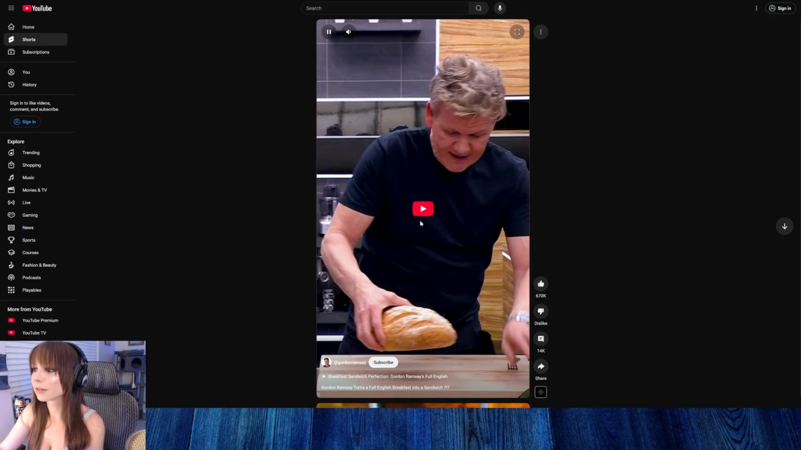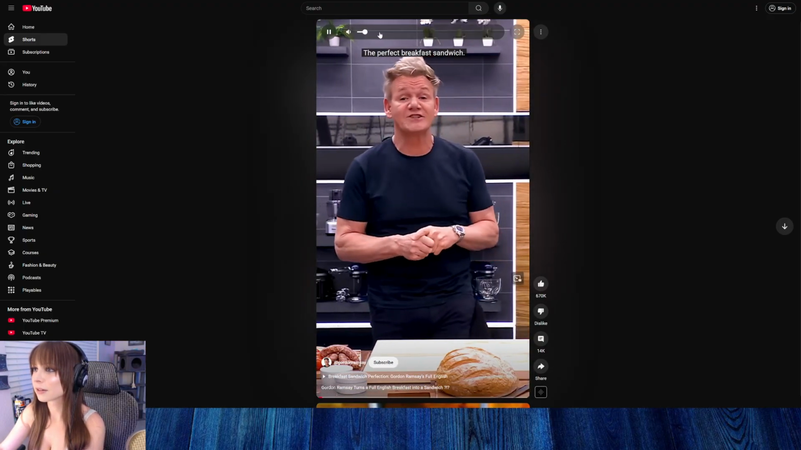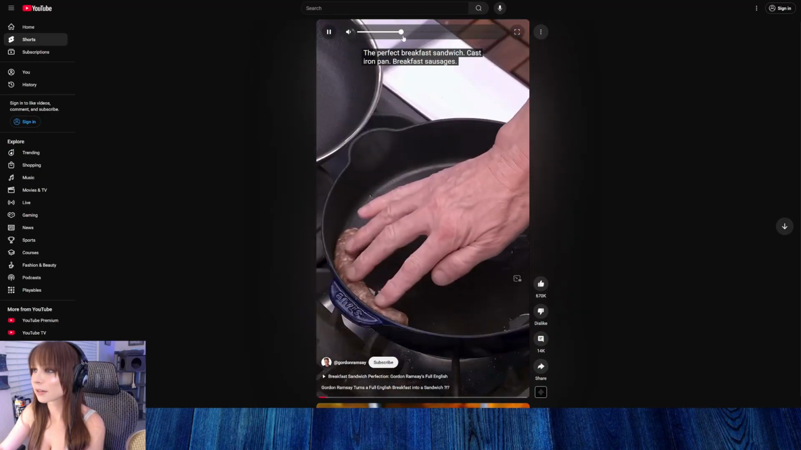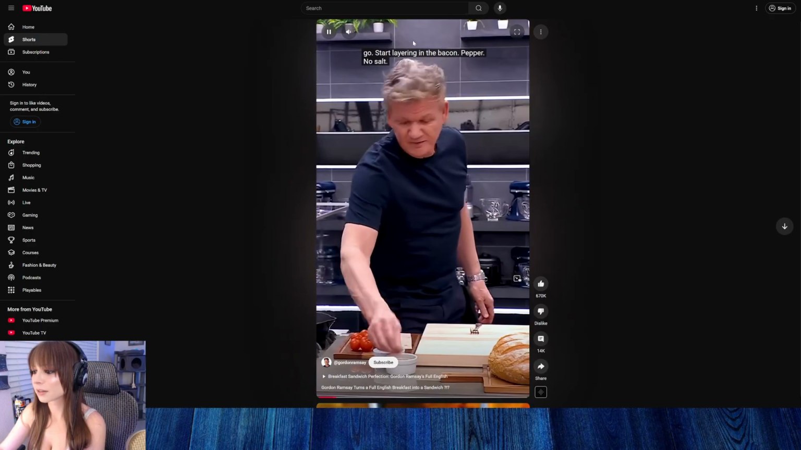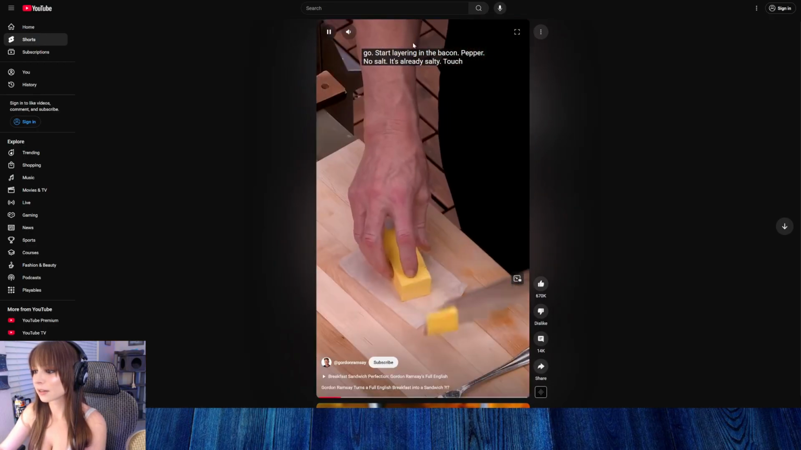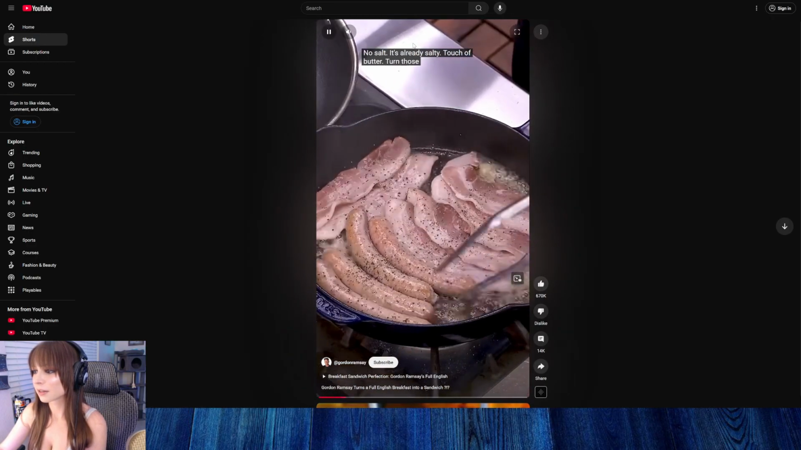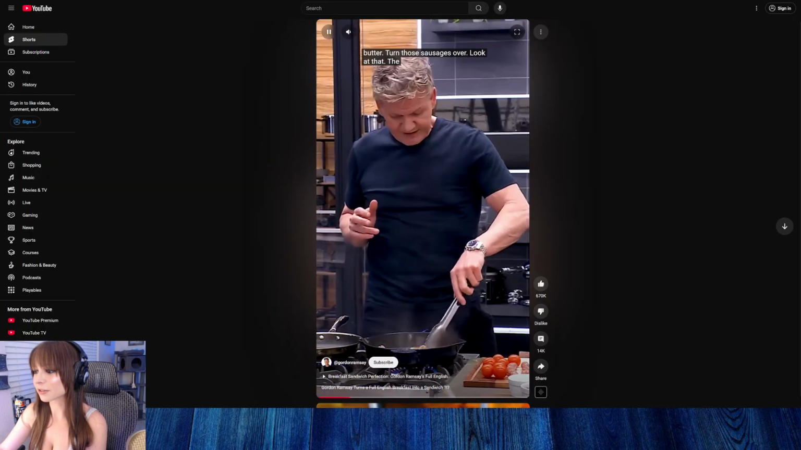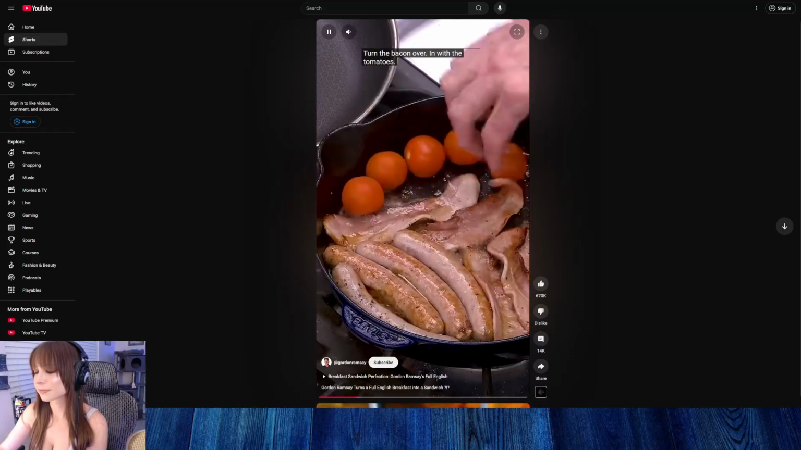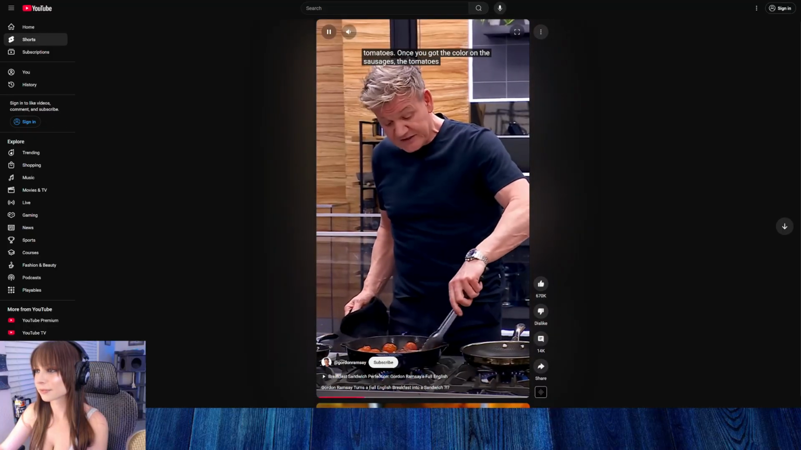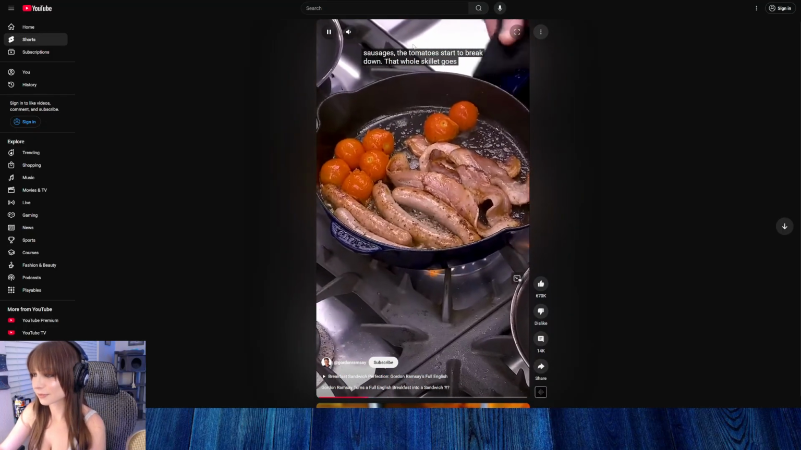There we go. The perfect breakfast sandwich. Cast iron pan, breakfast sausages. In they go. Start layering the bacon. Pepper, no salt. It's already salty. Touch of butter. Turn those sausages over. Turn the bacon over. In with the tomatoes. Once you've got the color on the sausages, the tomatoes start to break down. That whole skillet goes into the oven.